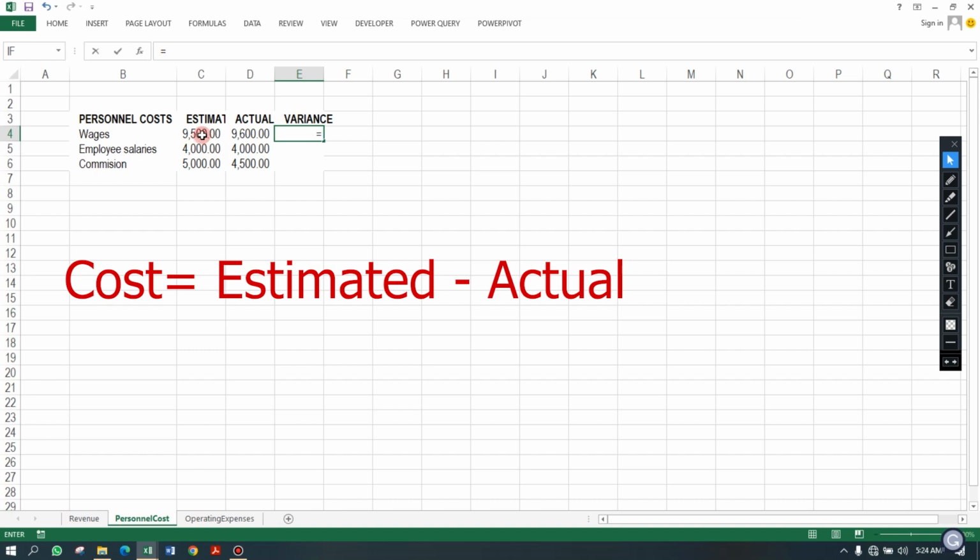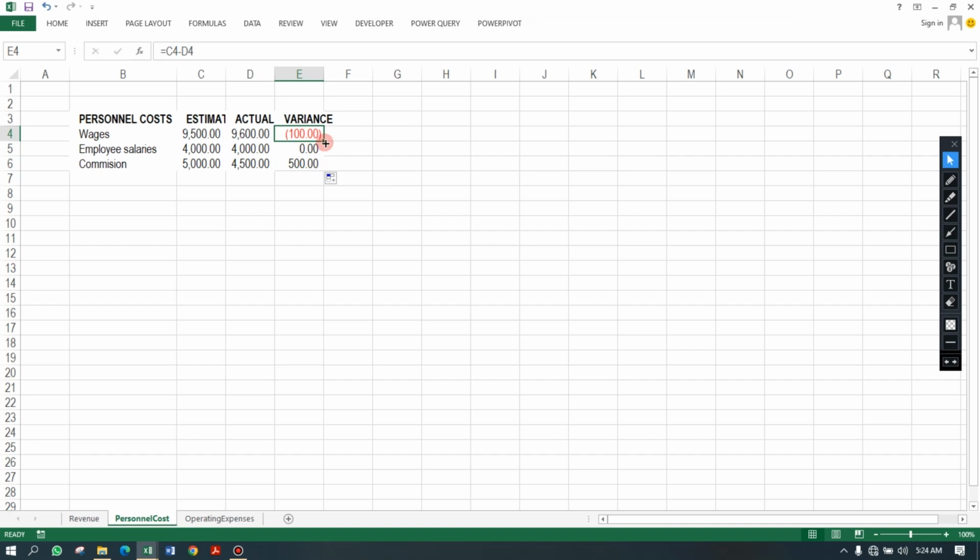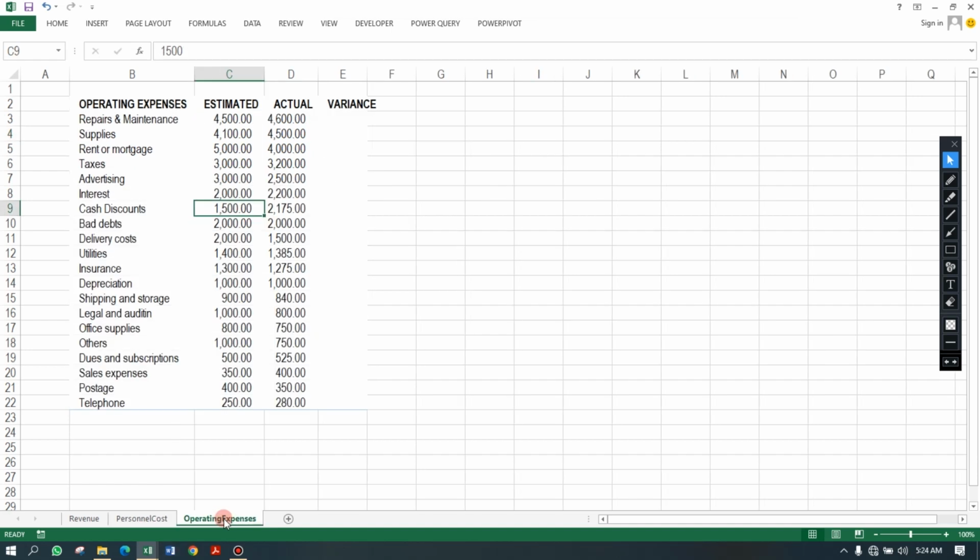So in this case, we have estimated minus actual, the same thing here. Once you have done the first one, you just double click on this line. It will not fill the revenue calculations up immediately for you. Then you come back to your operating expenses.